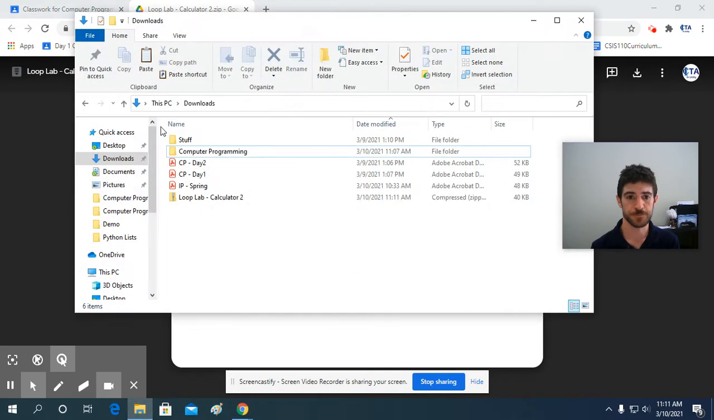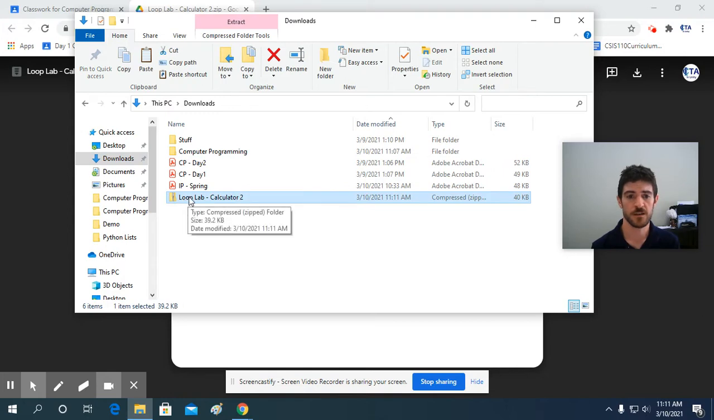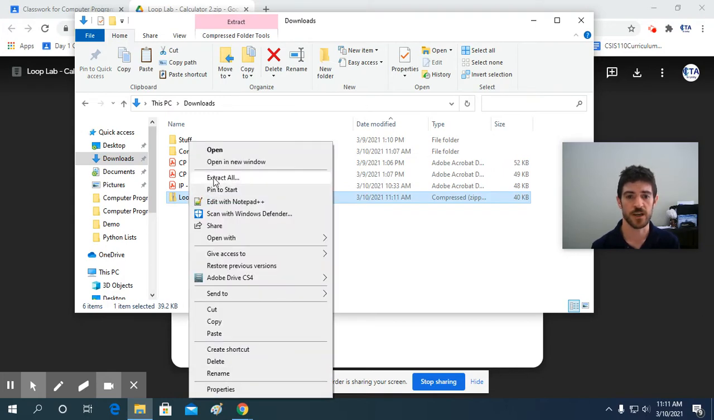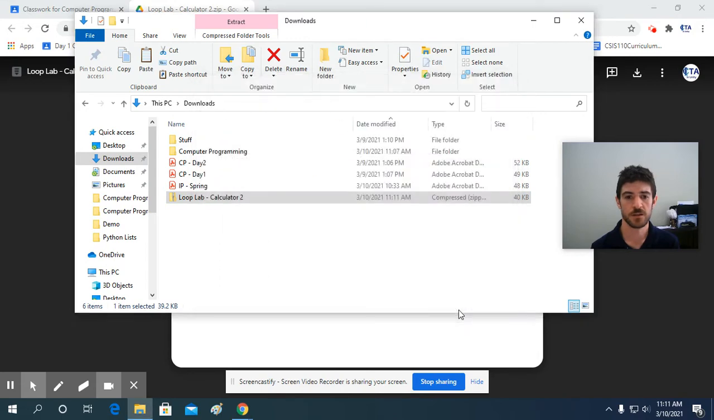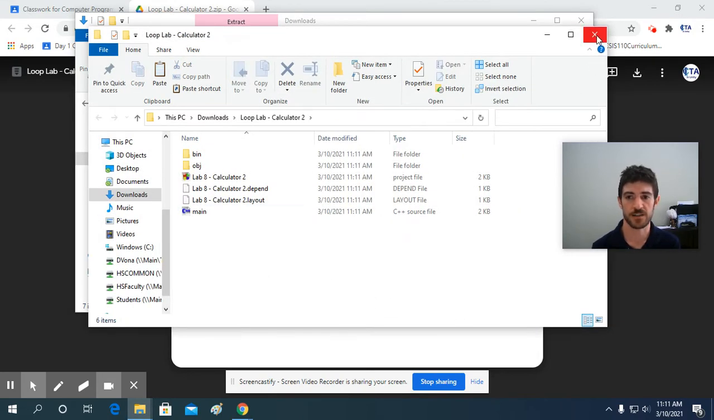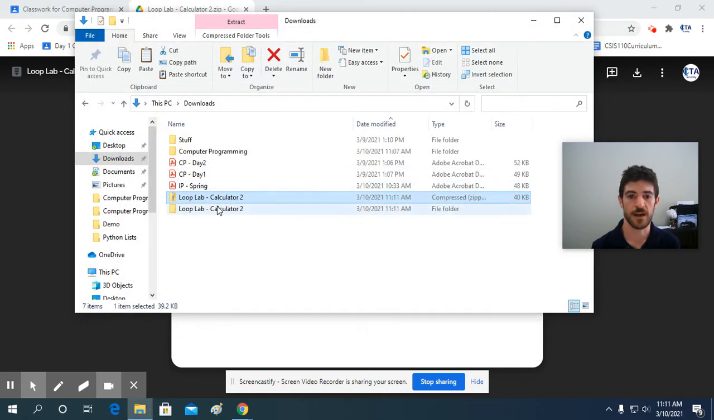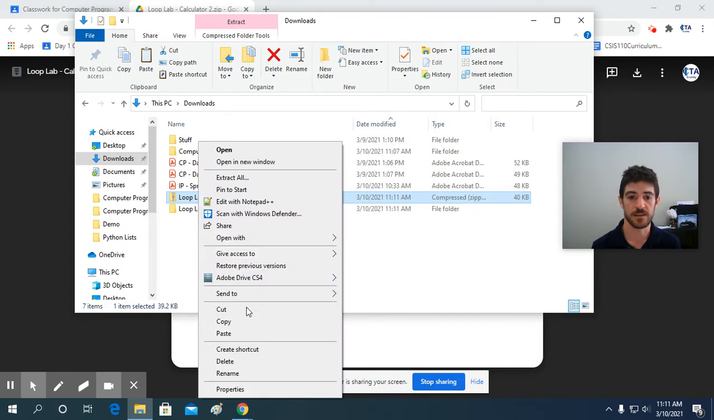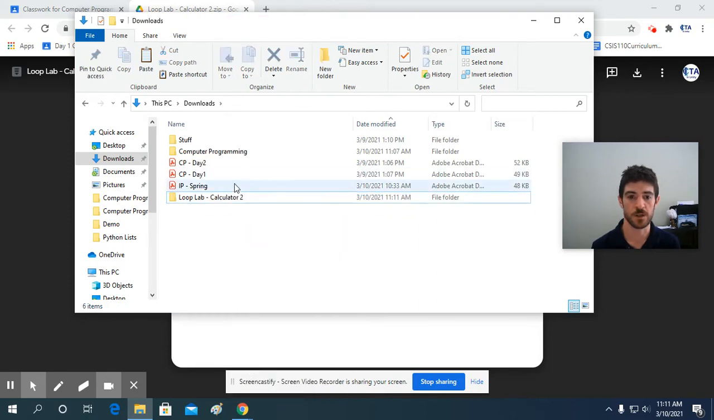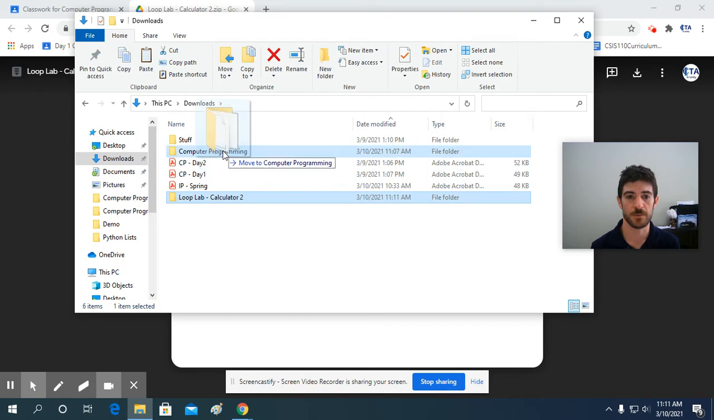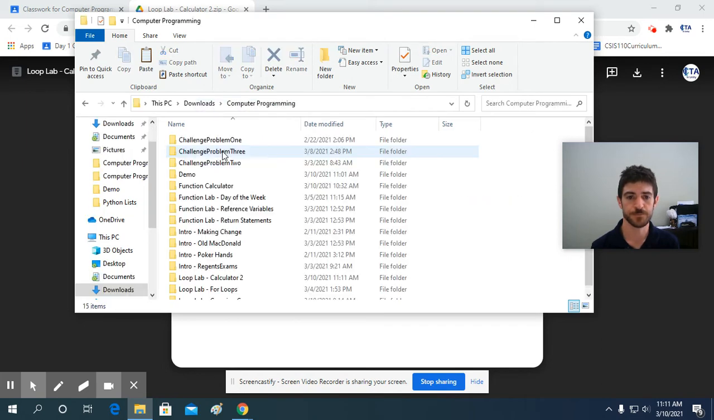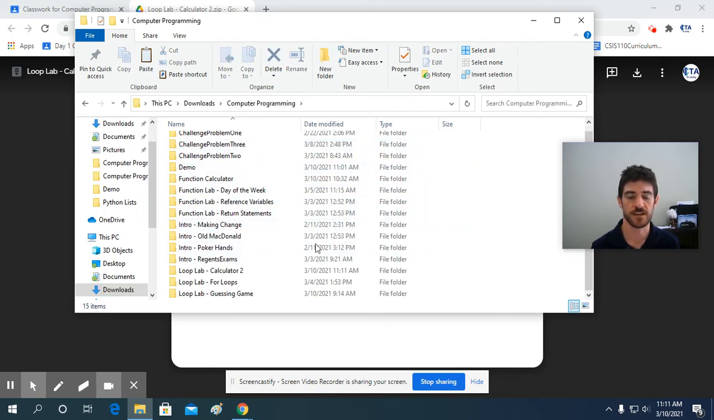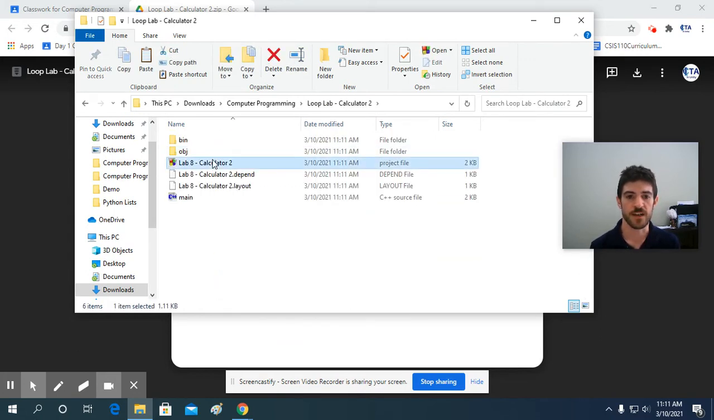That sent it down to my computer so I can open up my File Explorer, go to my Downloads folder. There's the zipped file. I'm going to right-click on that, choose Extract All. That's going to extract the files out that I actually need. Now, I could just open it, but I like to keep things neat, so I'm going to X that out. I'm going to delete the zip file because I don't need it anymore. And I'm going to drag the unzipped version into my computer programming folder so that I have everything nice and neat with everything else.